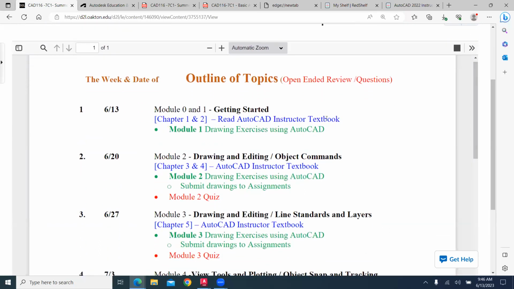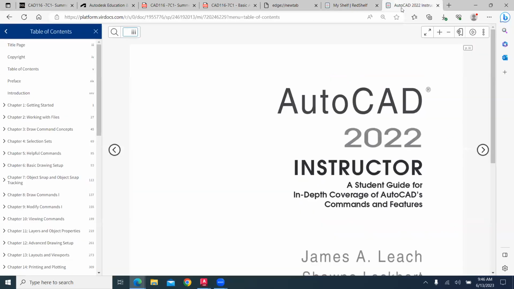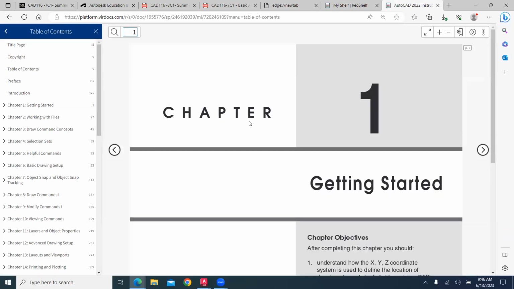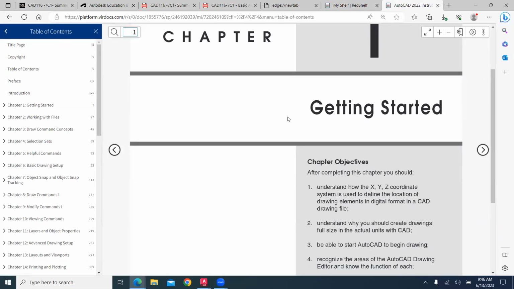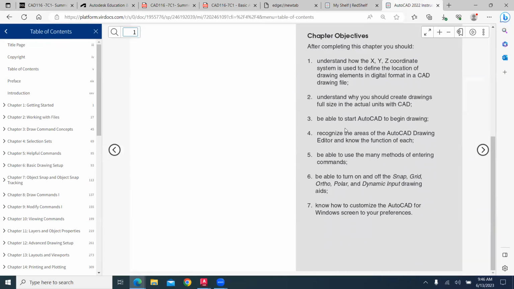The blue is the reading assignments from the textbook, and the green is the actual hands-on modules and assignments. So if we look at chapter 1 and chapter 2, we'll be using this textbook. I use the digital version of it, AutoCAD Instructor. The chapter 1 video is on how to get started with AutoCAD, and here are our learning objectives. I'll make a video outlining these topics.